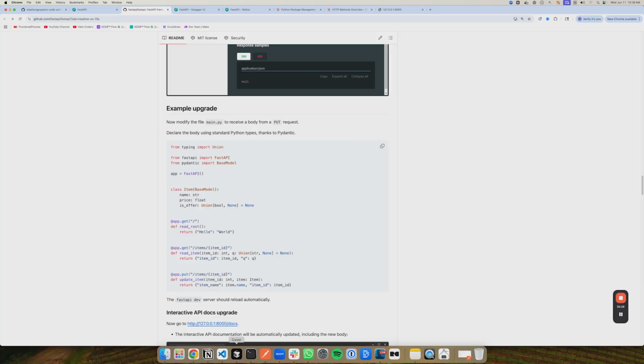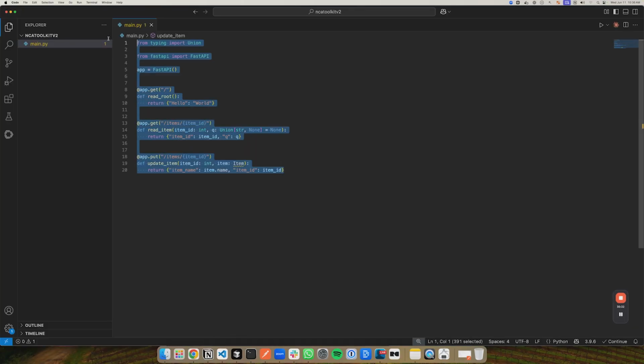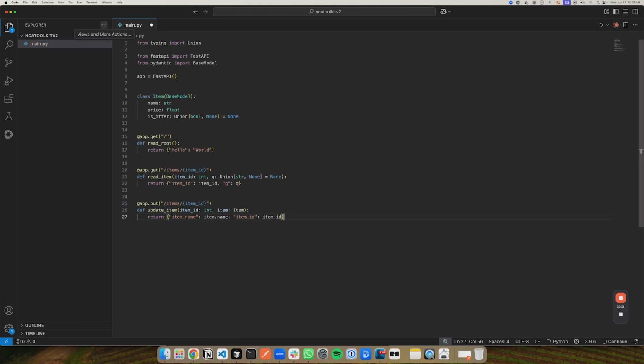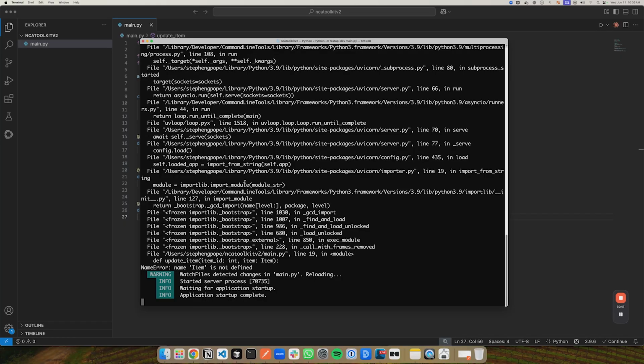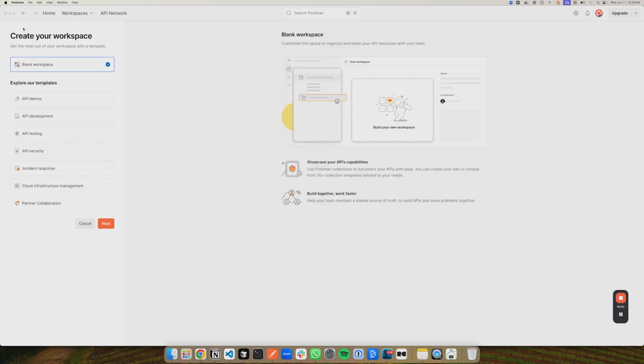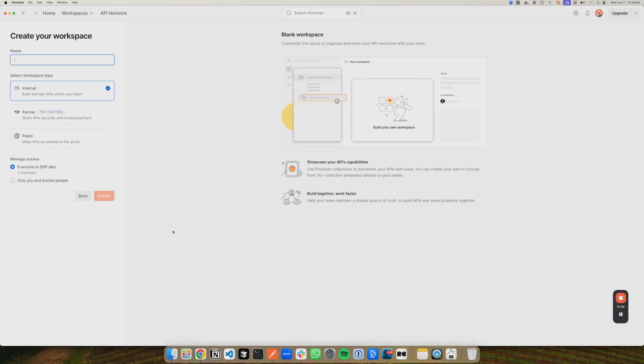So I'm going to copy that. Let's go back over here. Let's drop this in. And I'll save it. And come back to the server. It's going to reload again. Finished. So now in this case, I'm going to come over to Postman. Instead of going through the browser and testing through the browser, I'm going to officially go over to Postman now. Create a new workspace. We'll call this NCA Toolkit version 2.0. Internal, that's fine. We'll keep it private for now.